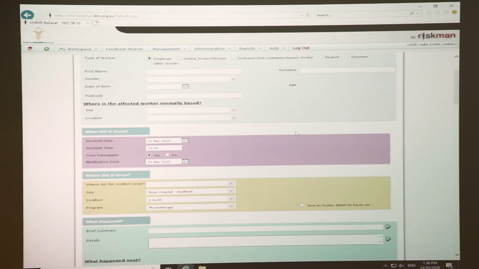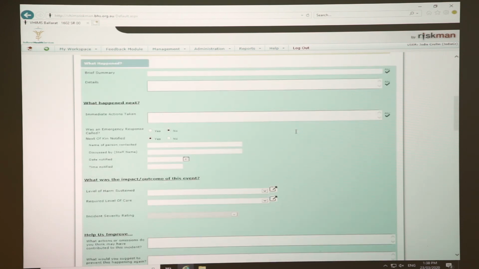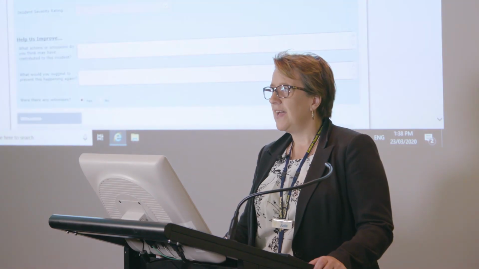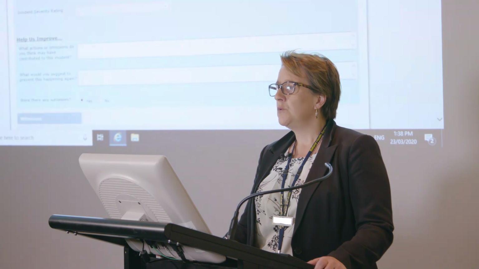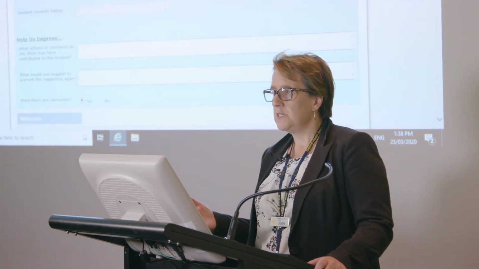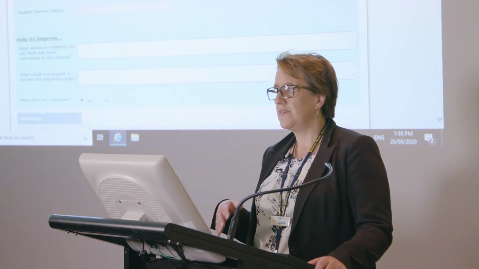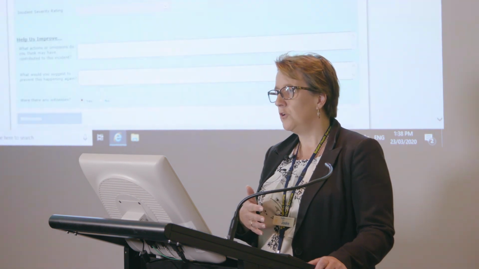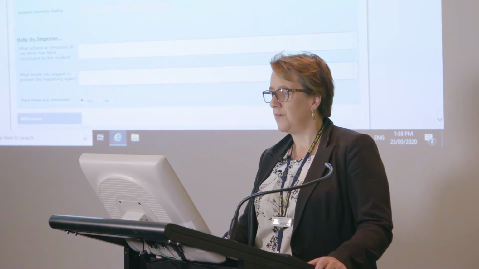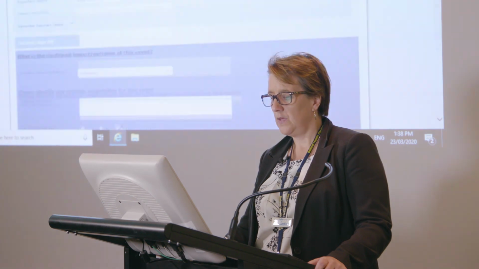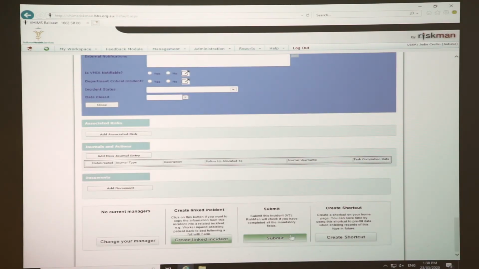So it clones that incident. So it makes it a lot easier to report duplicate incidents. This is also the case if somebody had fallen and as a worker, when you're helping them back to bed, you might have had a back strain. So at the same time, you can complete the incident around the fall, and you can also complete the incident around your back strain, for example. Once you've done that, you would just submit the incident.